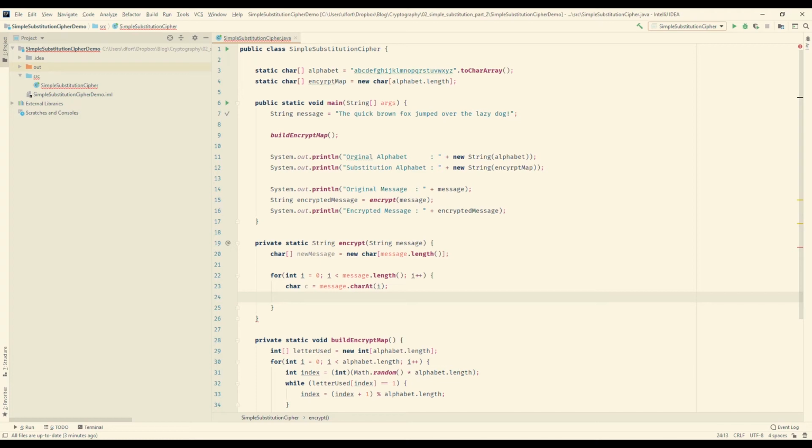I mentioned at the beginning of the video as well that what we're going to do for this example is maintain case for the letter. So that means uppercase is maintained and lowercase is maintained as well. So the first thing I need to do is determine, am I actually a letter? So for that, I'll use the Character class isLetter and pass in the c.